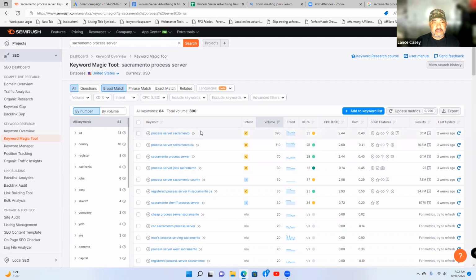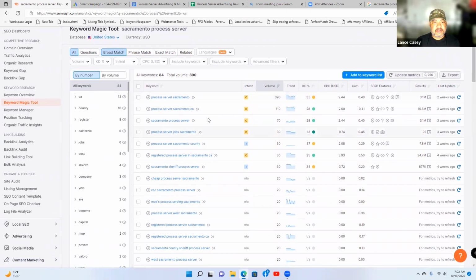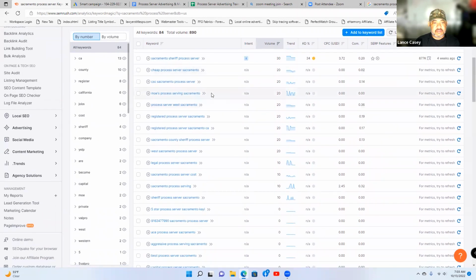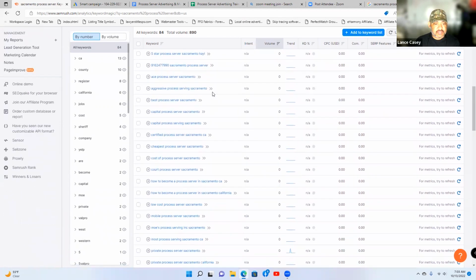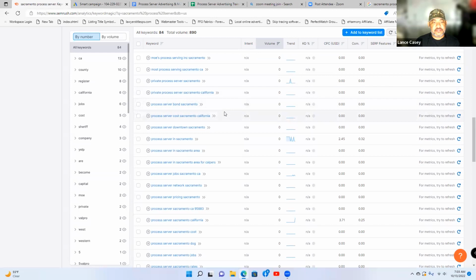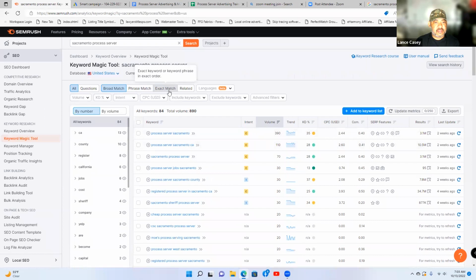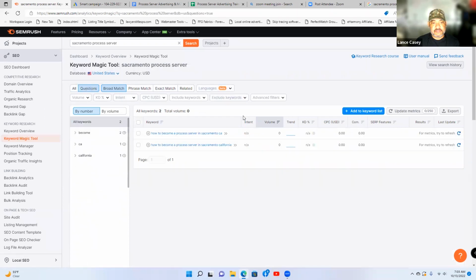The higher the number, the harder it is to rank. But then you've got a list of these words. You've got process server Sacramento, process server Sacramento CA, Sacramento process server jobs, so the list goes on and on and on. It even has process serving Sacramento. So this is basically the list of the keywords that it'll provide you. And you can also choose questions, and sometimes it'll tell you questions you might want to use to write an article on your website.